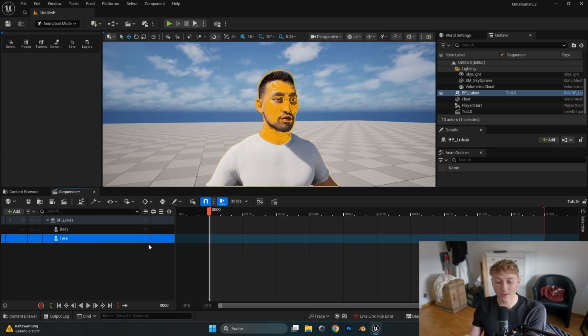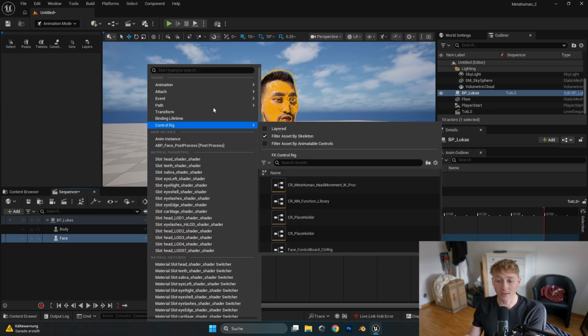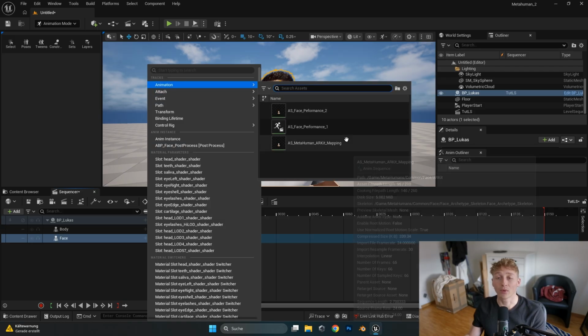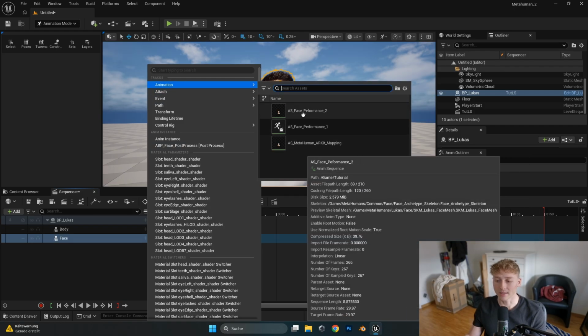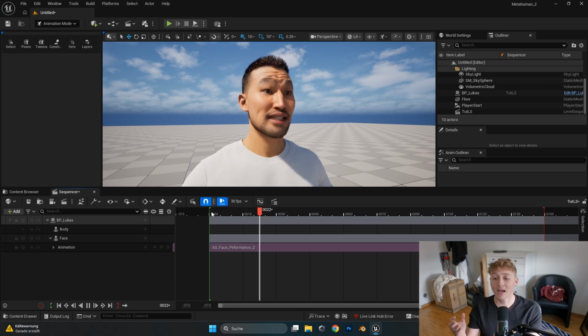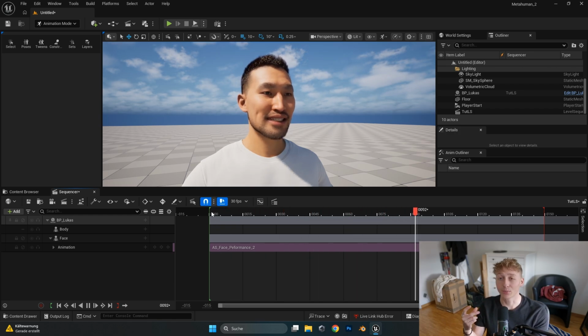Now for the face movement, we can click on this little plus button, go to animation, and choose the performance we just created. In my case, it's the face performance 2. And if we press play now, we can see the movement and everything works perfectly fine.